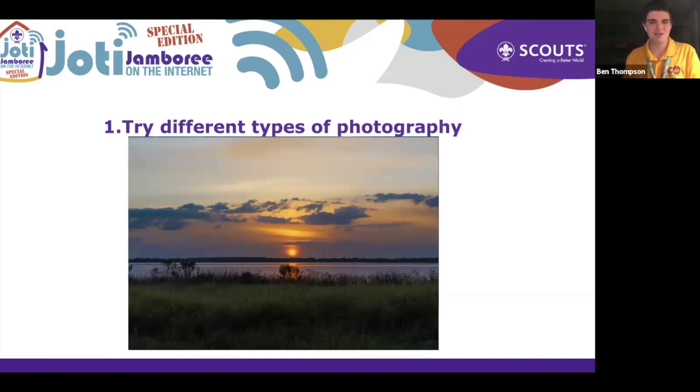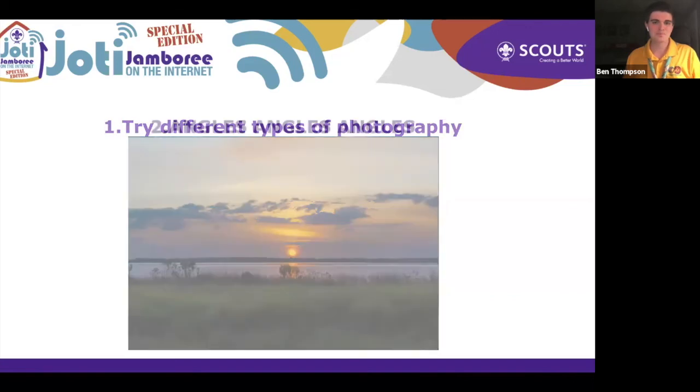This is another landscape photo, and so it's like sunsets. Those are amazing places to take photos, especially if you're on the water or you're out hiking. That's an amazing spot to take a photo.